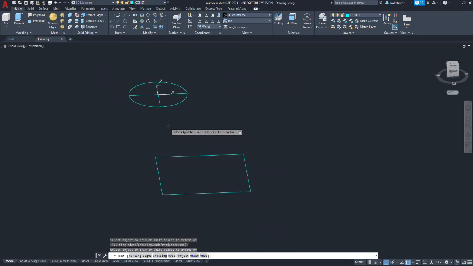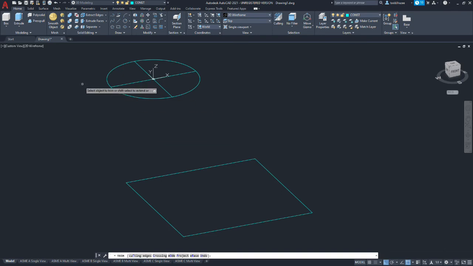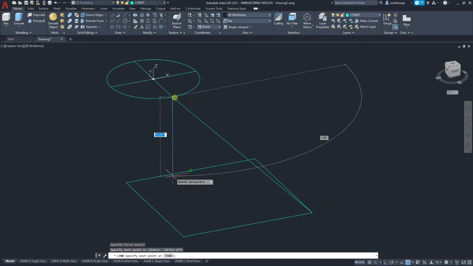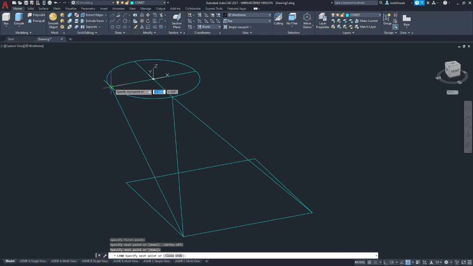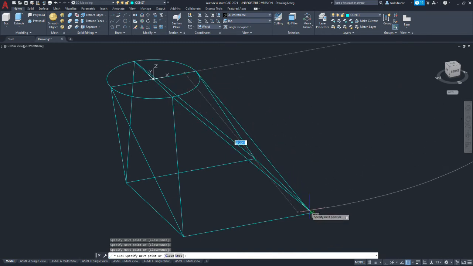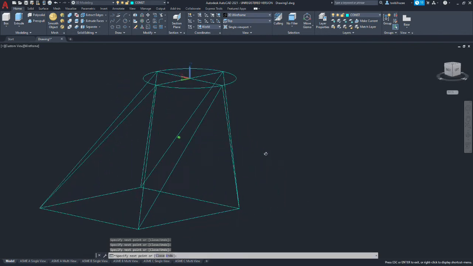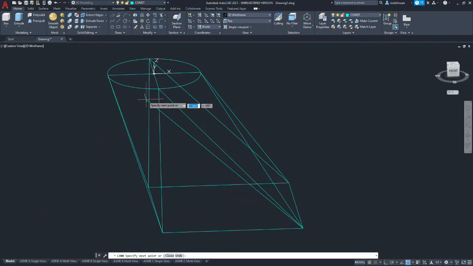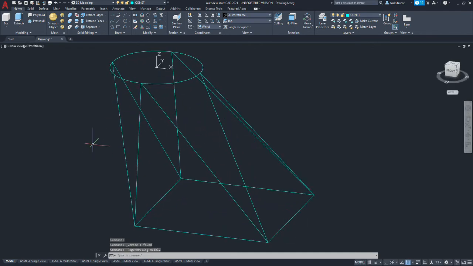Okay, we're going to repeat the steps we did for the larger solid. We're going to take a line and we're going to go from the corners with ortho off and connect the dots. So from index line to corner to corner. Okay, so when we're all said and done, you should have a series of triangles. And now I'm going to delete our index lines just to clean it up.